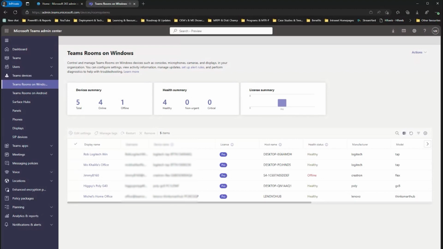Now, on this screen, we will give you a glance of all the devices that are connected on the tenant. And the good thing about Teams Admin Center is as soon as you sign into a device, it will automatically register itself on the Admin Center. So there's no additional agents or software or anything like that that's required. It automatically just connects up. At a glance, I can see how many devices I have, how many are online or offline, and also what the health summary looks like. I can even see all the licenses that each device has, whether it's a basic license or a pro license. And of course, all your standard details like the health status, the manufacturer, the model, the display names, et cetera, are shown here.